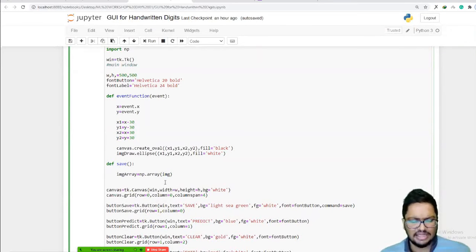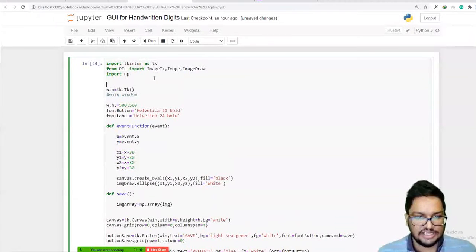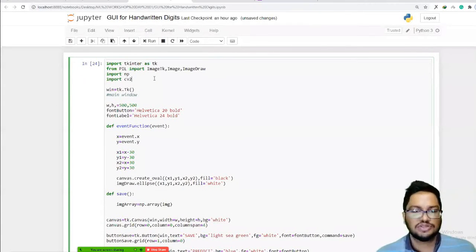So now we have array. Now, can you guess the size of this array? The size of this image, someone? Can someone guess the size of this image? We just declared it quickly. What's the size of the image? Yes, good. 500 by 500. But we are using 8 by 8. So what we have to do? We have to use the OpenCV library. So we are importing the OpenCV library.